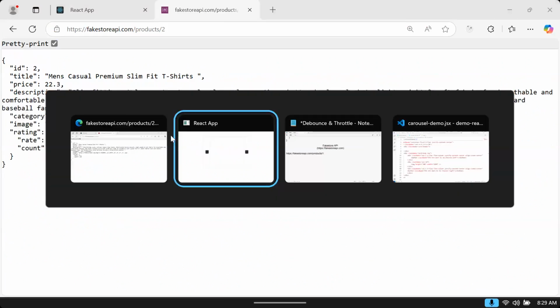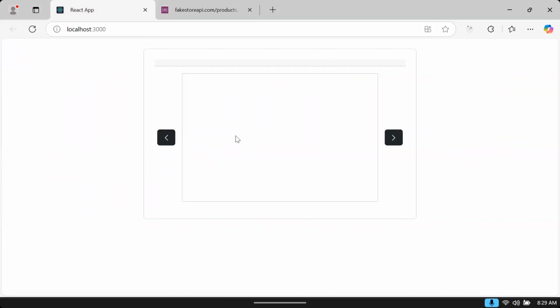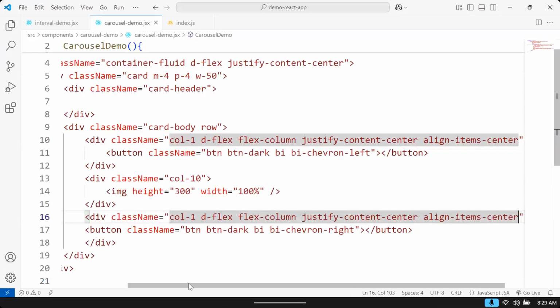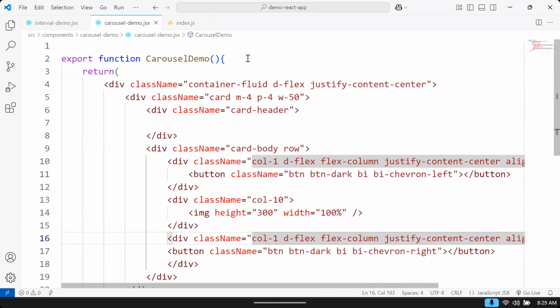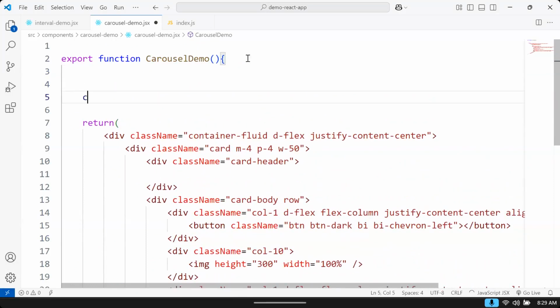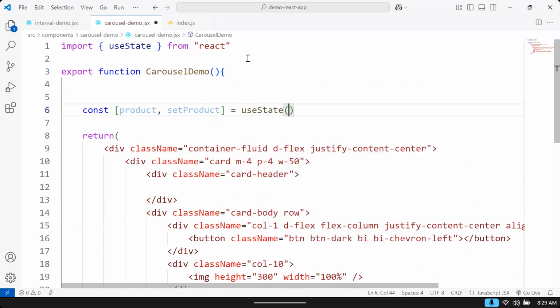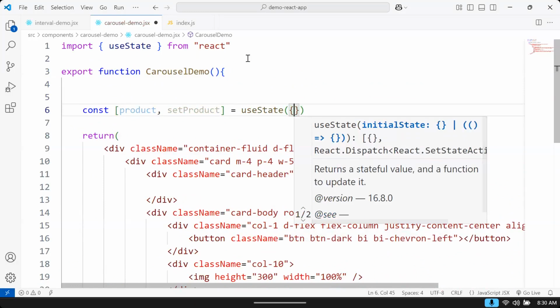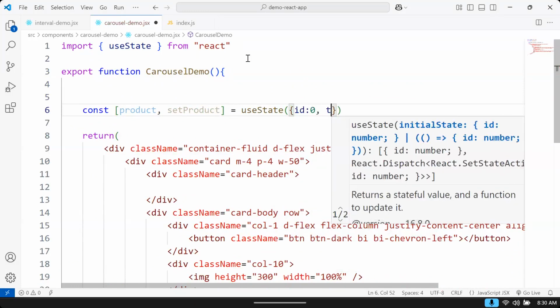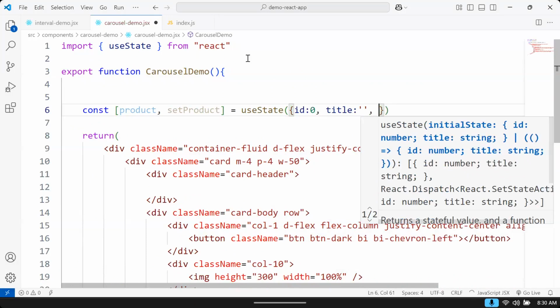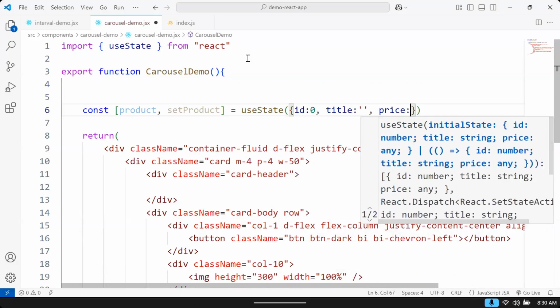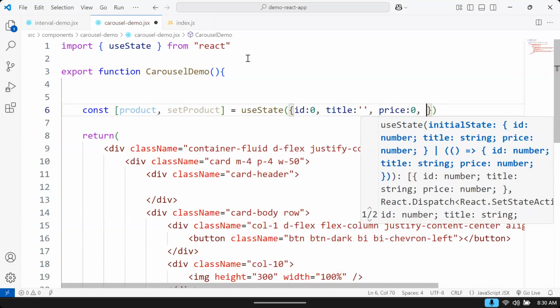So what we will do is create a simple design. We need to fetch the data and display it here. I want product photos here. Let's do that. I want to display the product photos. So what I am expecting from that API is a product, set product. The type of data I am expecting is an object. The object will have an ID, a title, a price. Price is number type. It is having a description.